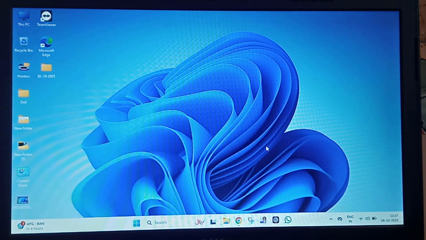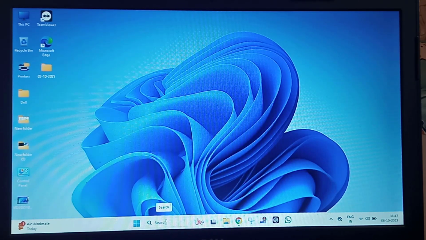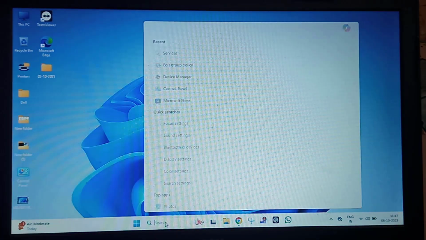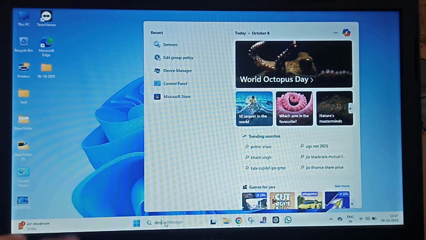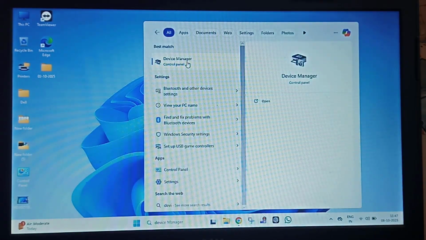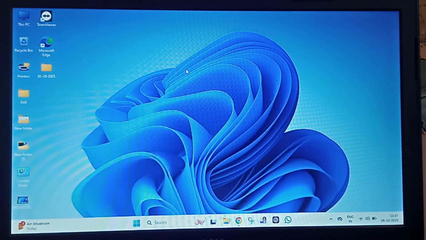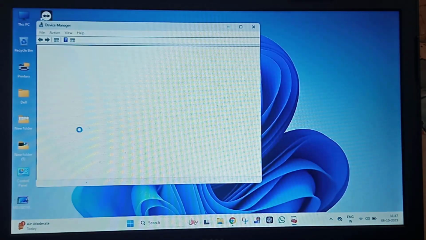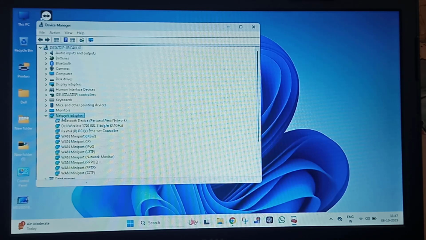And the second method is you have to update your network driver. For that, click on the search menu, then type here device manager. Click on device manager. You need to find your network adapter here. Just click on network adapters, double click on that.